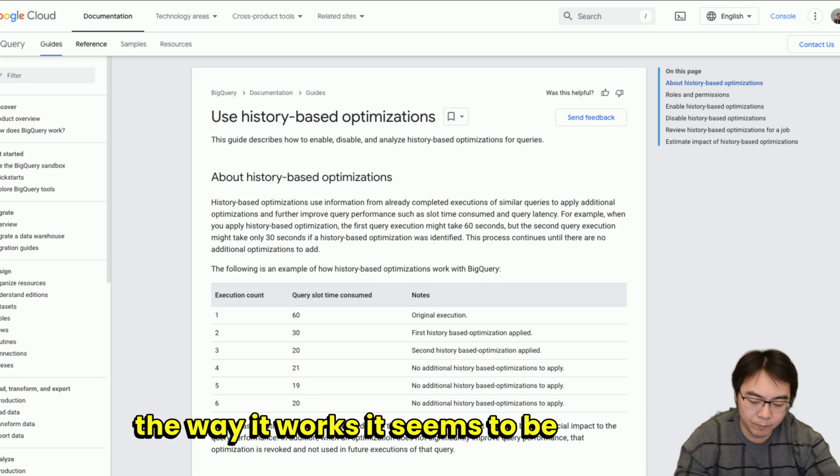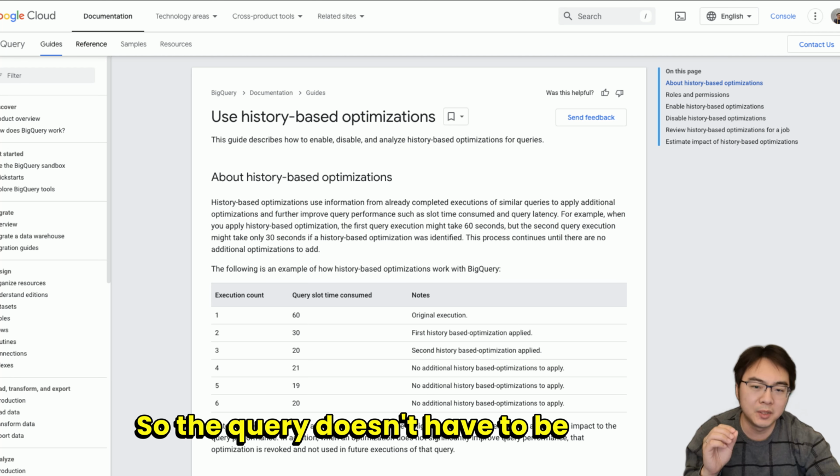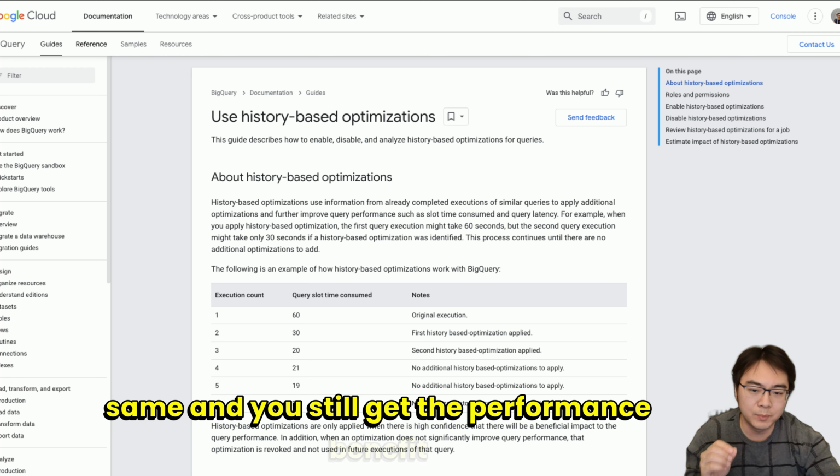So this means it's not just about the same query. Let's say you repeat the same query again tomorrow with some new data in your table. It's not just that. It's also when you are running similar queries. So the query doesn't have to be the same, and you still get the performance benefit.